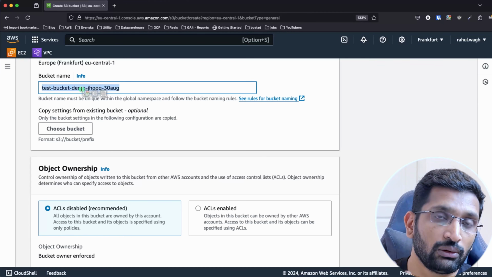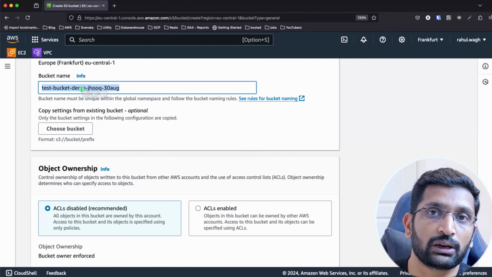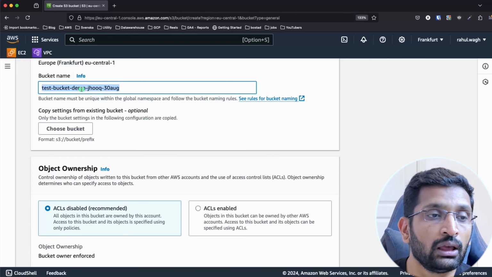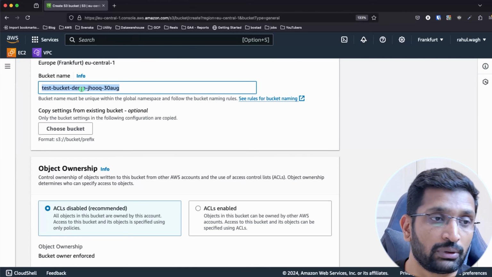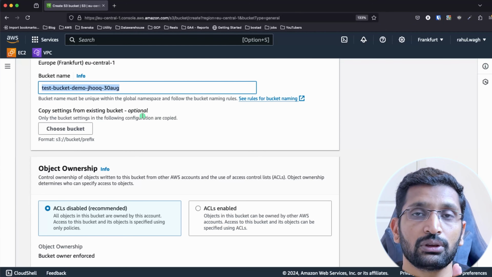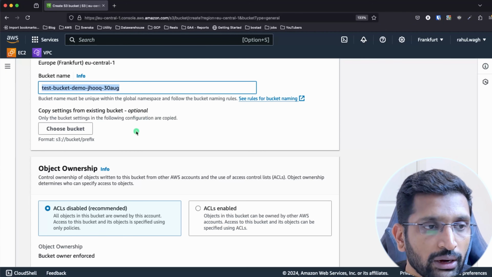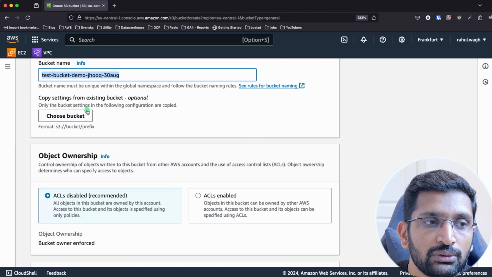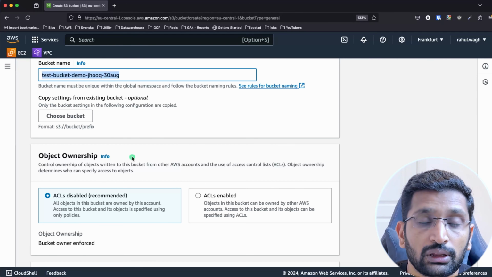I'm going to tell you later how you can always keep your bucket name unique. We will cover that later on. But for the time being, focus on the concept that you just need to keep the bucket name unique. All right, after that, you just need to choose certain options, which I'm going to tell you about one by one.